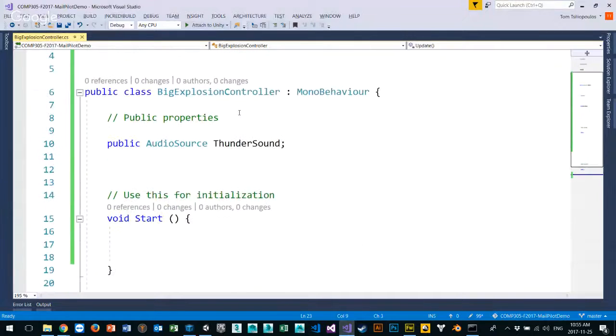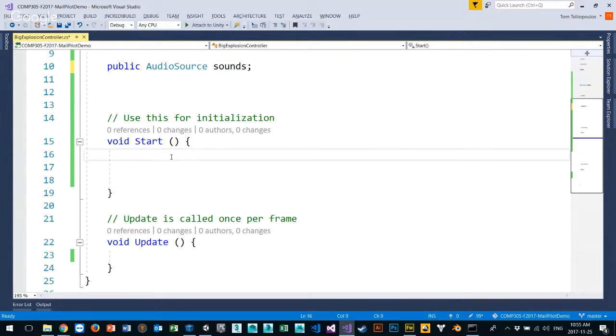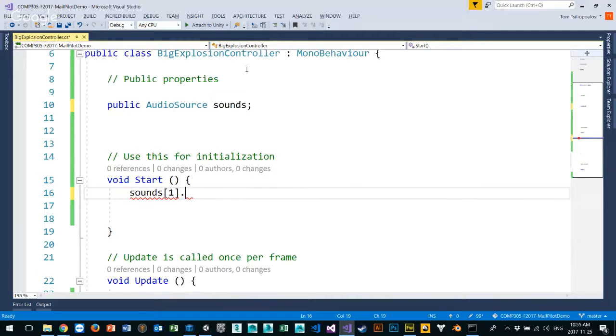So what I could do is make this an audio source array, so sounds, right? That's what I could do. And I could say something like, I want to play sounds 1, which would be the one I want to play, right? Because this is an array of audio sources. If I just do one of these, it's an audio source array.